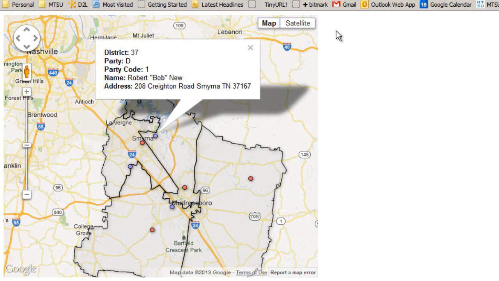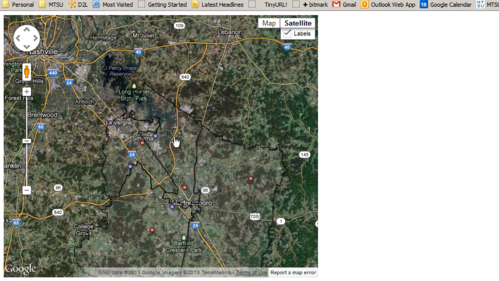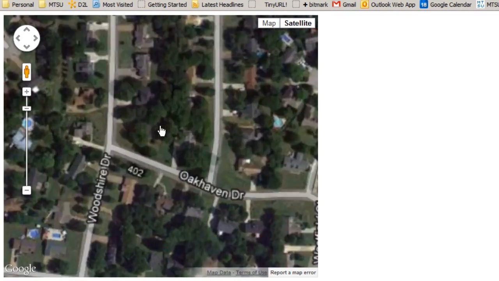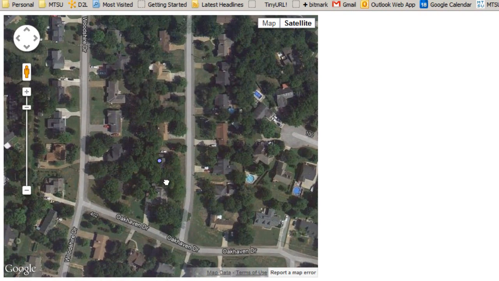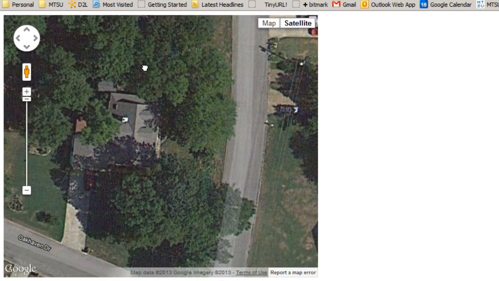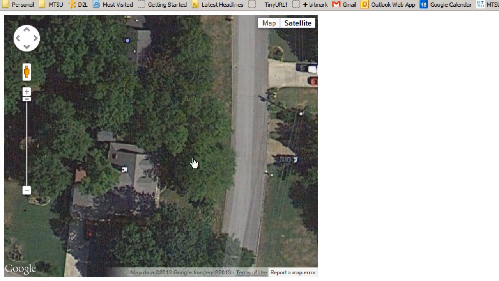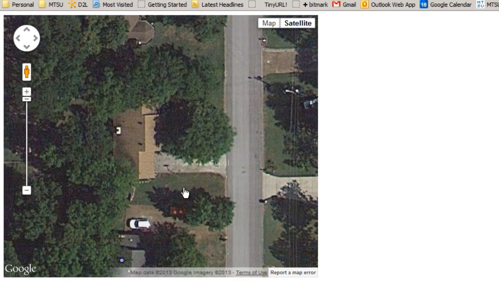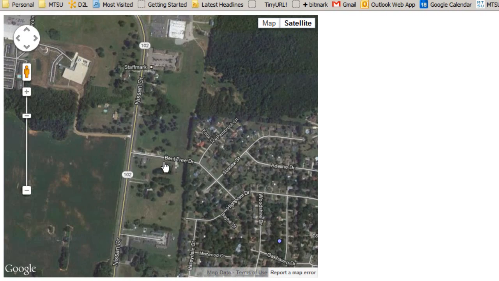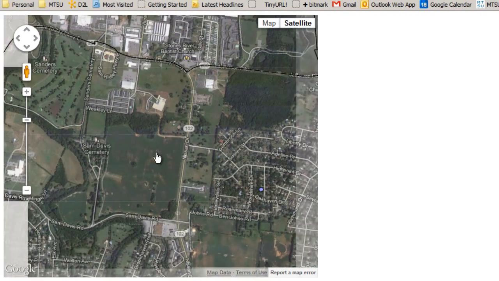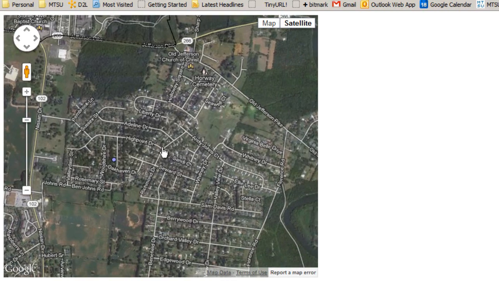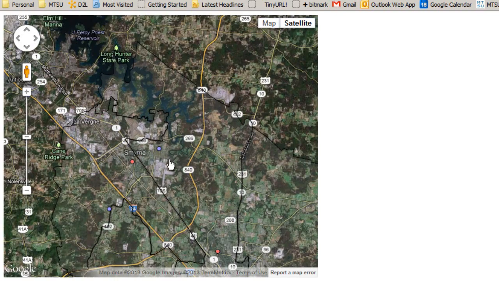And I can even go to satellite view here, and I can zoom in and see what his neighborhood looks like. Here we go. Okay, well, there's his house, there's his street, there's his next door neighbor. Might be an interesting person to go interview, and the person on the other side of him, see what kind of neighbor he is. Looks like he lives kind of near the golf course in Smyrna. Probably pretty good real estate.